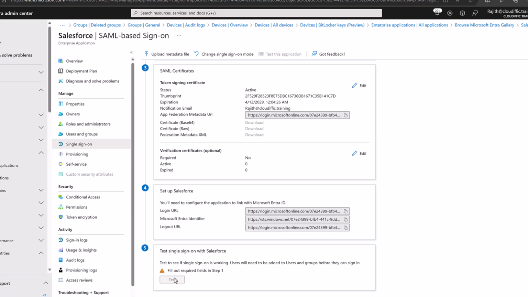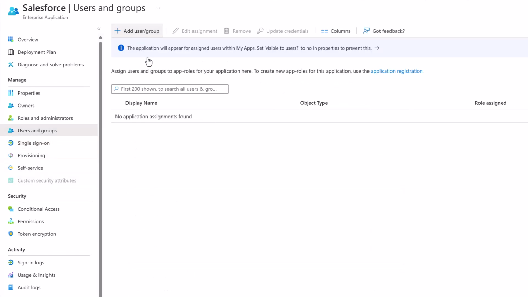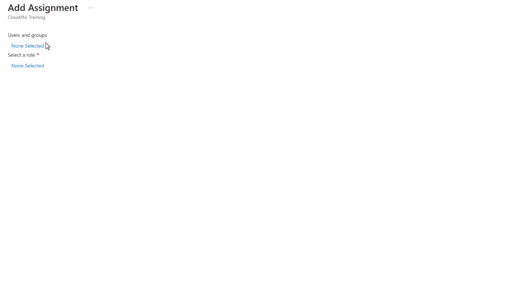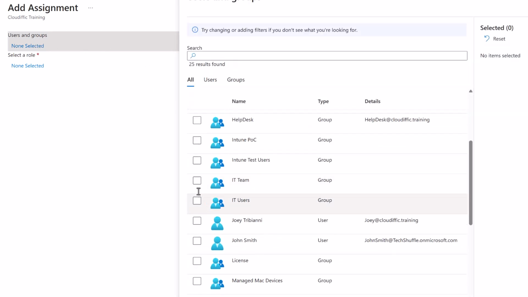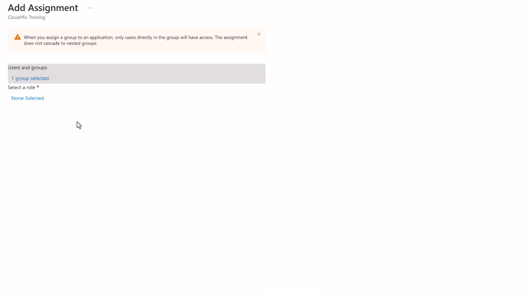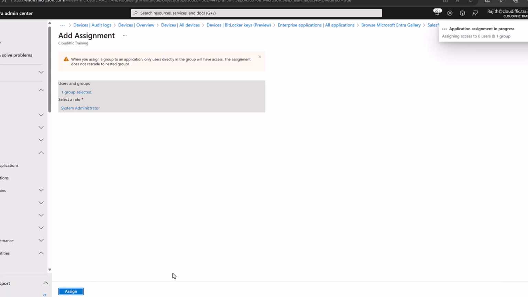Once the single sign-on is correctly done, you can go into users and groups and you can give your users and groups access over here. So you can pick your users and groups, say for example, IT department, for example, IT users, and you have to have a role. Now these roles come from Salesforce. So you can say the IT team has system administrator for the Salesforce application, and you can click on assign.